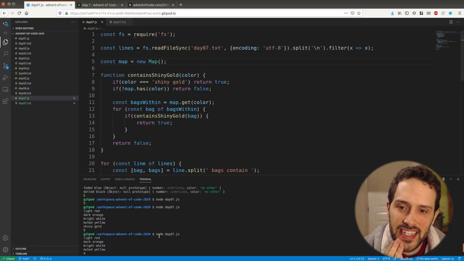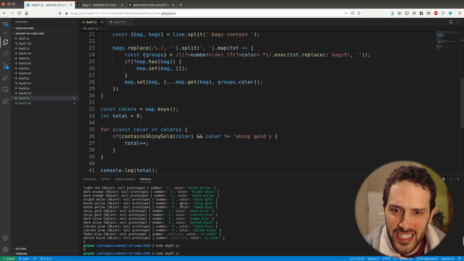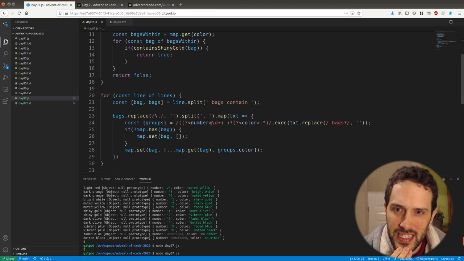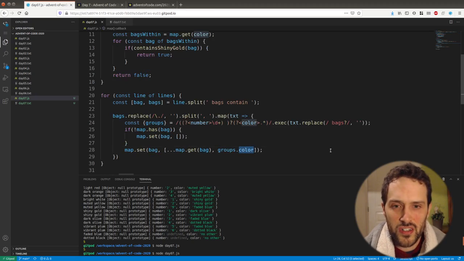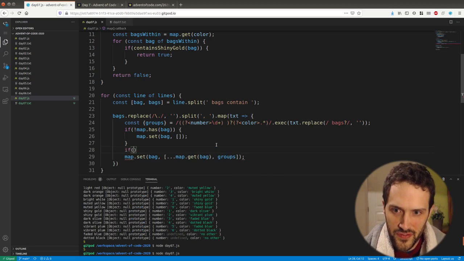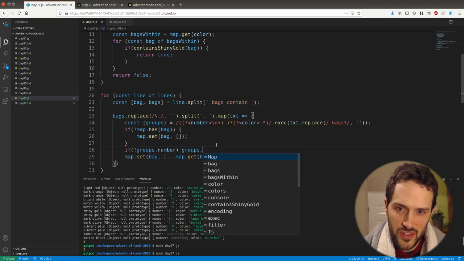That's sad that I didn't take the time to put the number in the map. Maybe I can do that, you know? Maybe I can do that. So here instead of groups.color, I'm going to put the full groups. If groups.number doesn't exist, then groups.number equal 0.